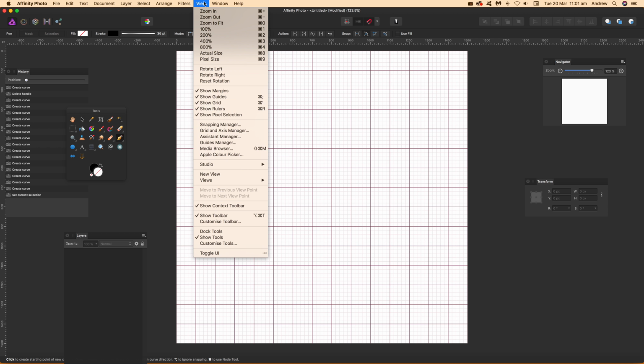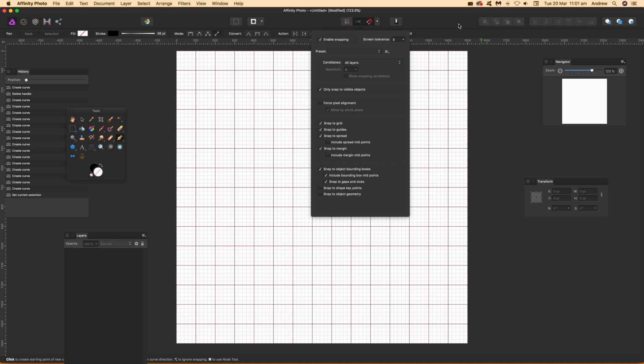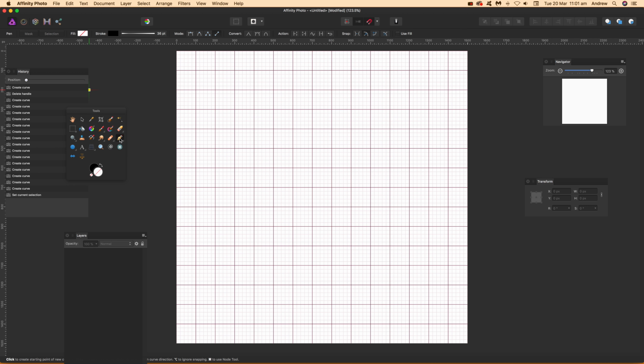You can modify the grid via View and Grid Access Manager. Now, make certain snapping is on. I'm just going to quickly go up here, Enable Snapping, and go to the Pen tool.